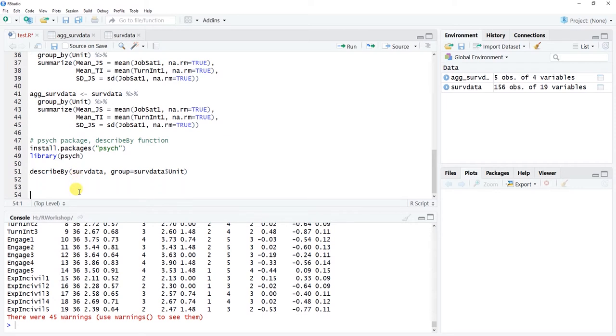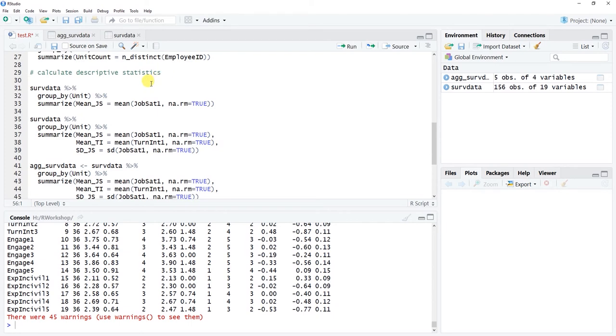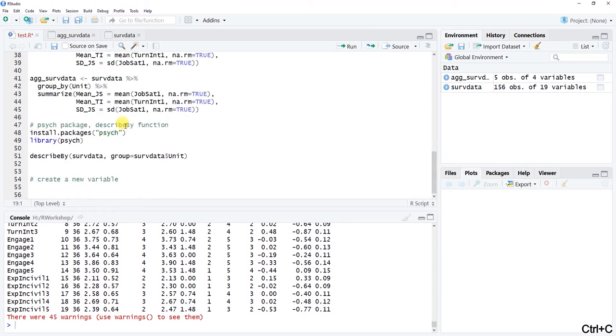Now, what if you would like to add a new variable? So thus far, we've just been summarizing things, but what if you want to actually create a new variable using this approach? Well, to do so, we can do this. To create a new variable, let's say it's a new count variable, here's what we would do. Let's go all the way back up to the count that we created here. Let's copy this.